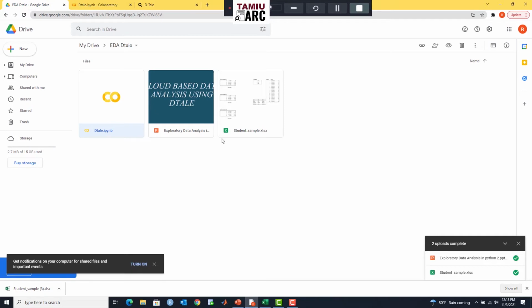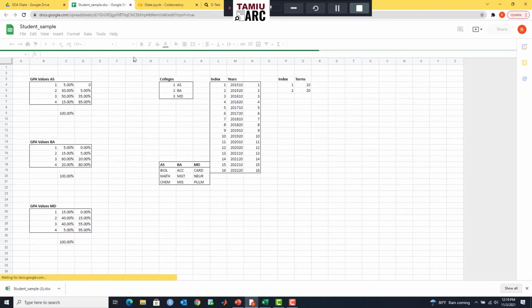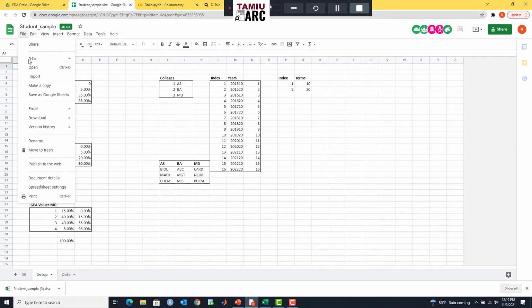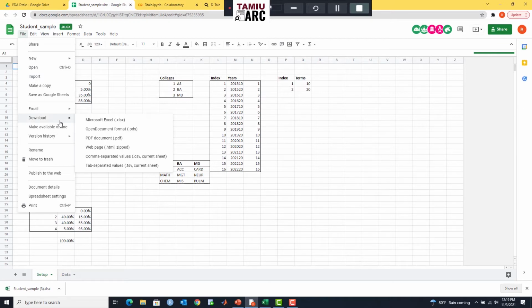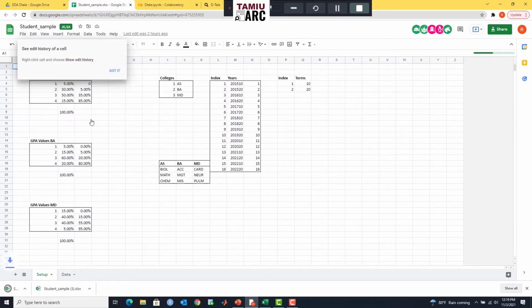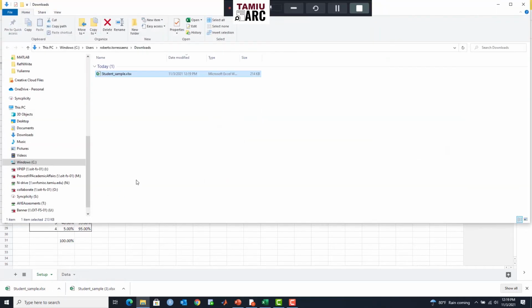Let's go back to the Google Drive part where we have these files. Double click that file, the student sample. In the file, you can download the file as an Excel file. Once it's downloaded, if you're in Google Chrome, you can just click this arrow. It's going to show in folder. It's in the user, my name, and the downloads folder.